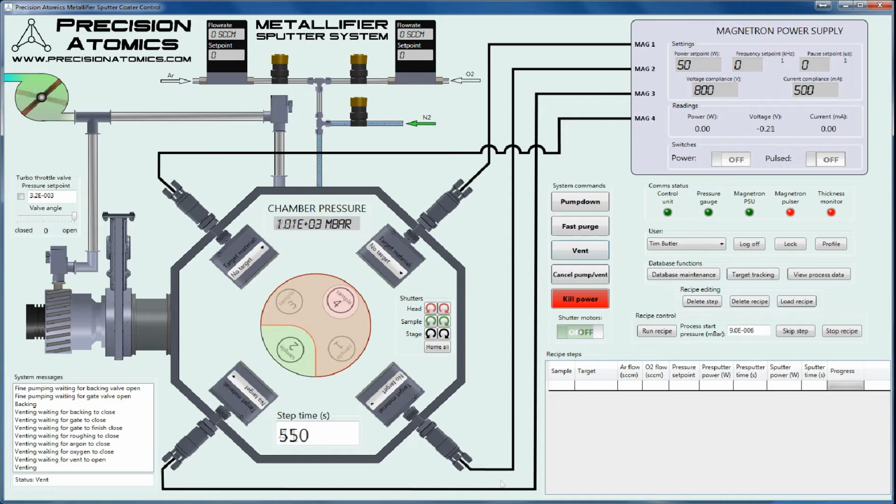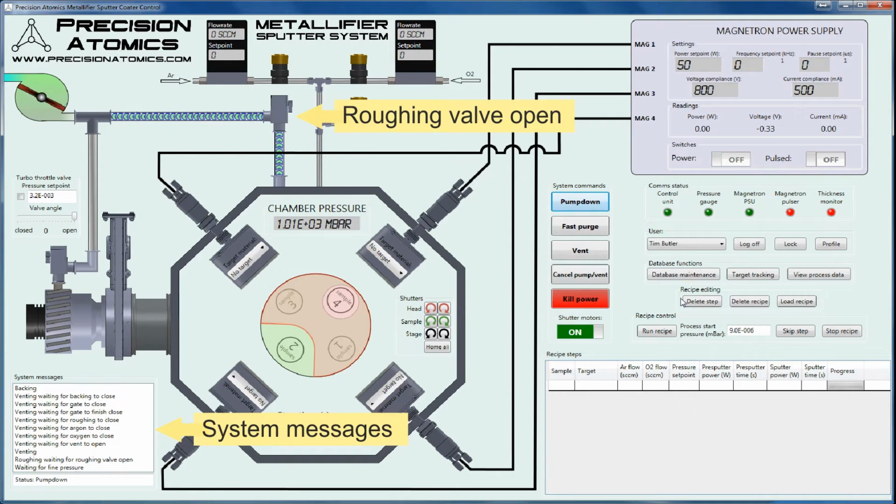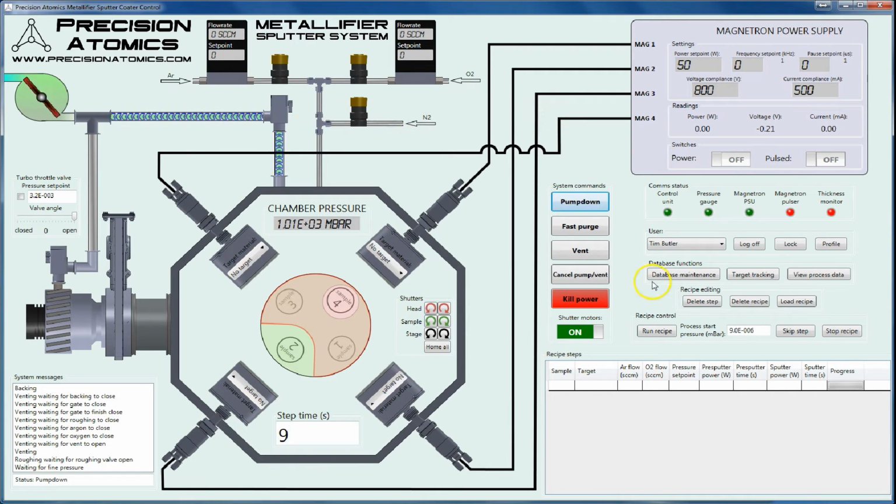When the samples and targets are loaded, the door is closed and the chamber pumped down. A single press of the pump down button raises a confirmation dialog. When the operator confirms that the door is closed, the pump down sequence begins. The roughing valve is opened and the chamber is roughed down to turbo pressure. During this process, the operator can set up the desired recipe.